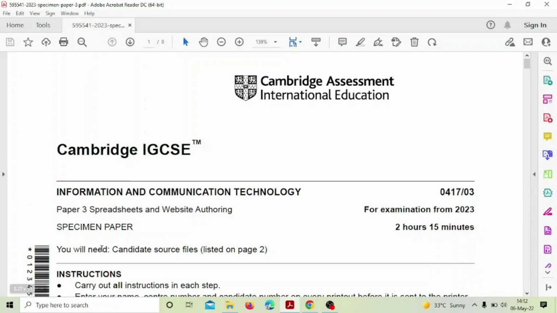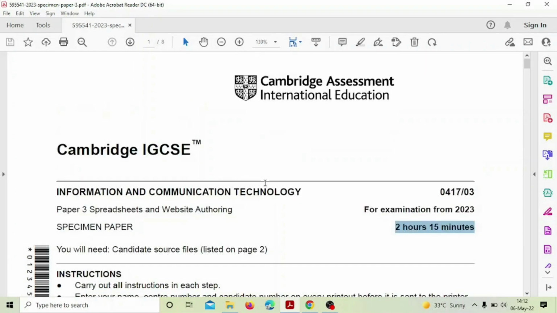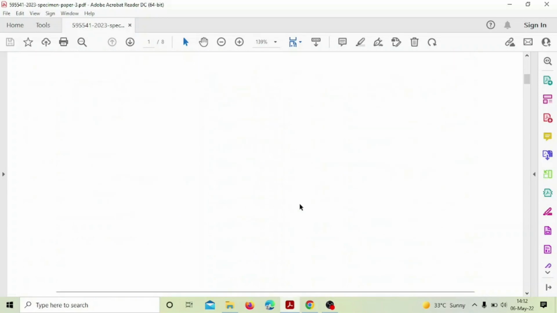So it's a specimen paper, and here we have Paper 3, and in this we have two topics as usual. One is spreadsheet and the other one is web authoring. At present we are doing web authoring, and the exam is 2 hours 15 minutes. This is a new pattern from next year onwards, so you have to be serious in going through this video and learning the pattern.